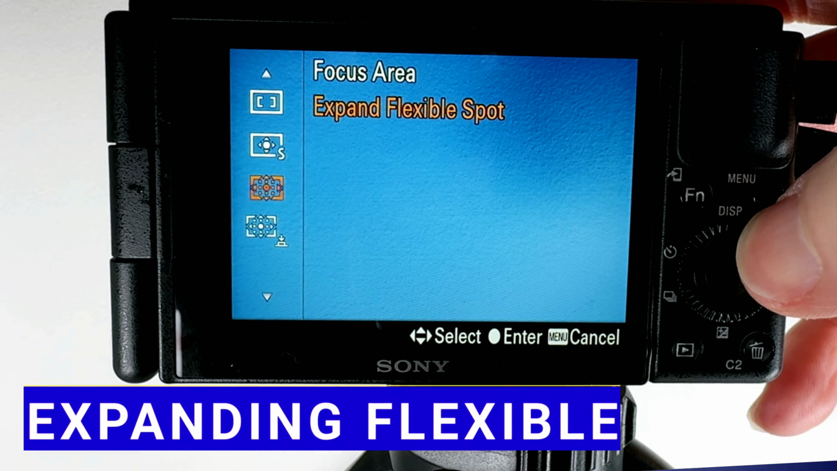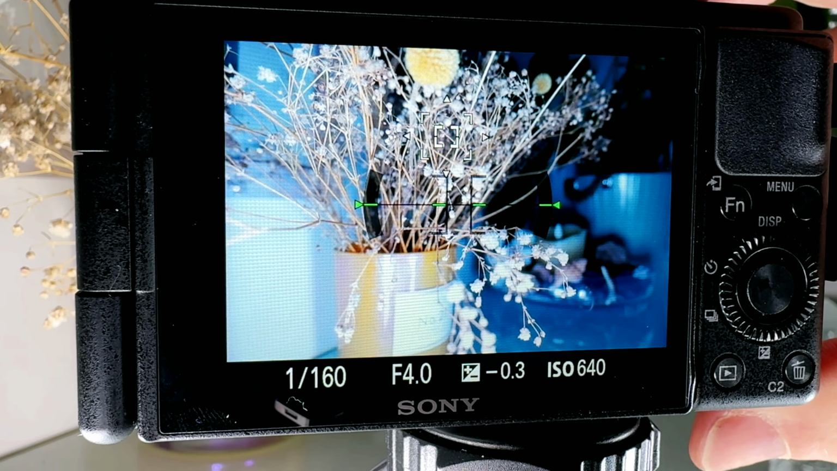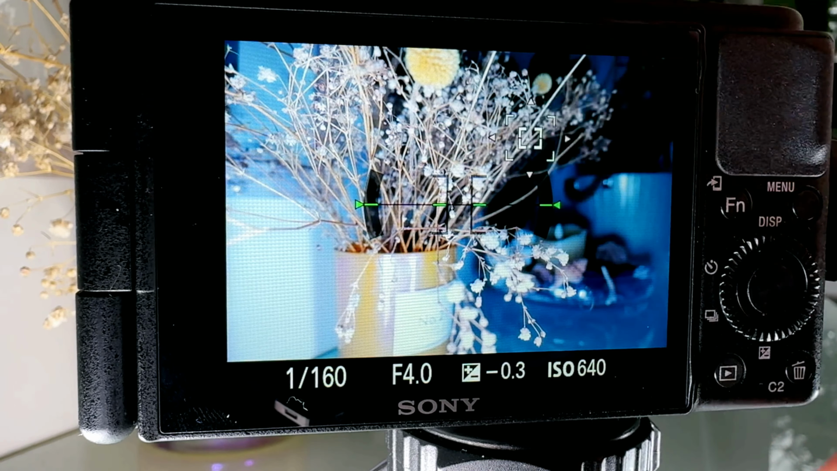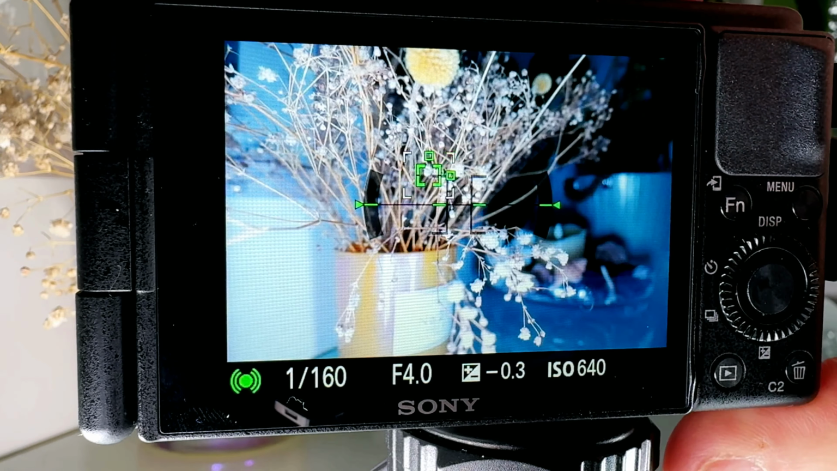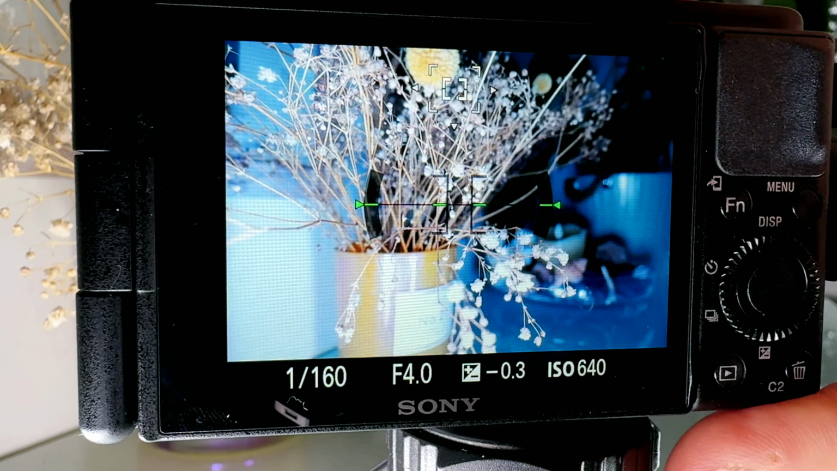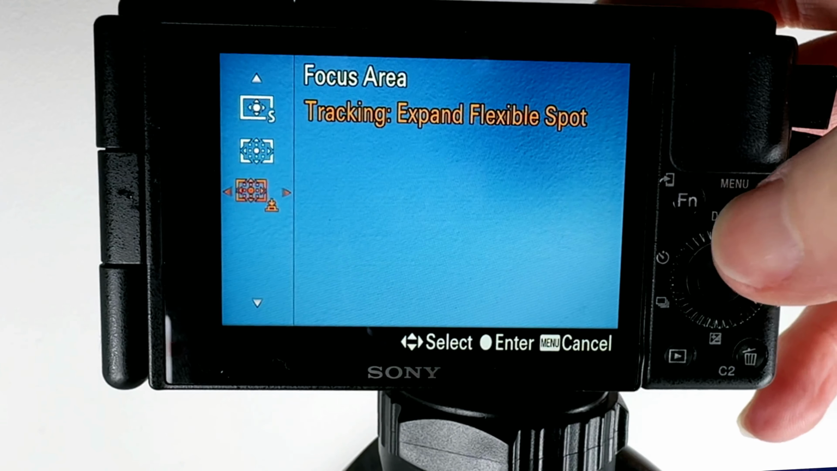And now expanding flexible spot. So if the camera can't focus on a single selected point, it's then going to use the focus points around that particular selected focus point as a secondary priority area for focusing. Now this mode is particularly suitable for macro photography, especially if the subject isn't completely still, perhaps like a moving leaf or something.